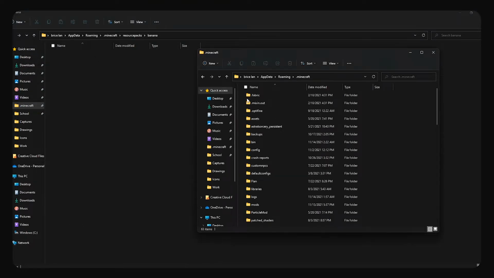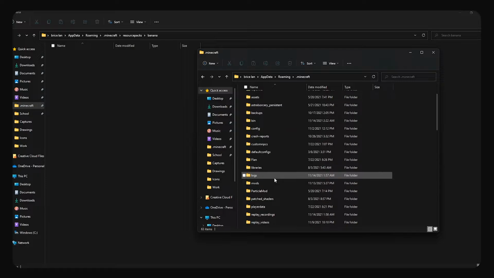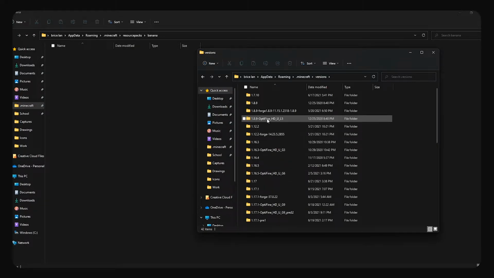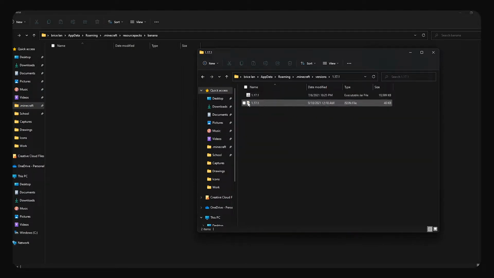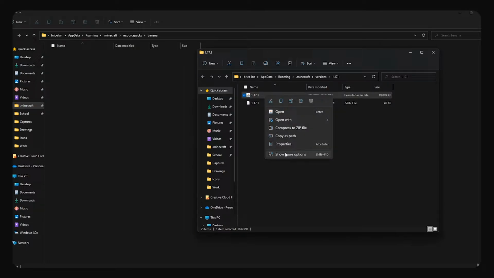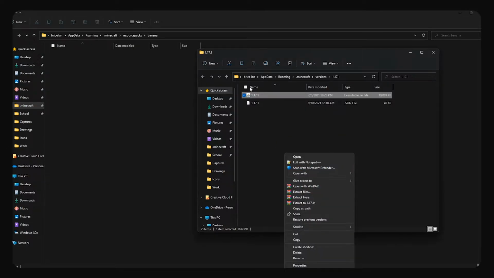So what you want to do is go to your .minecraft folder again, and then scroll down to your versions folder, and then find the version that you want to make your Tetra Pak for. So in this case, we're going to make a Tetra Pak for 1.17.1. It doesn't matter, it's up to you. You want to go to this jar file. It's just titled 1.17.1. It is an executable jar file. You want to select that, right click, then show more options. Then you want to extract this.